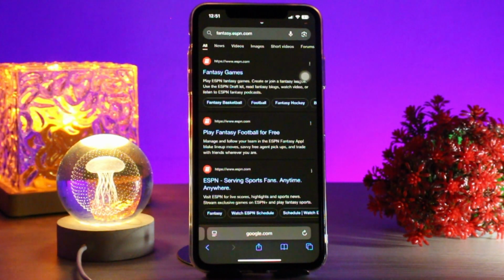Then once you're inside, what you need to do is log into your account, and once logged in, click on League, then click on LM Tools, then select Edit League Settings.